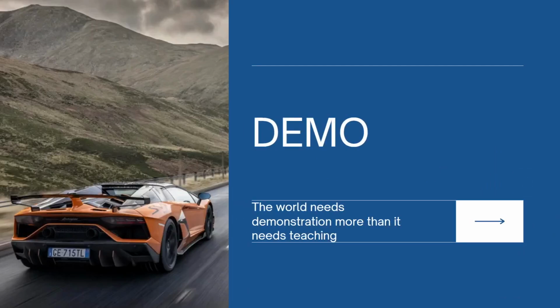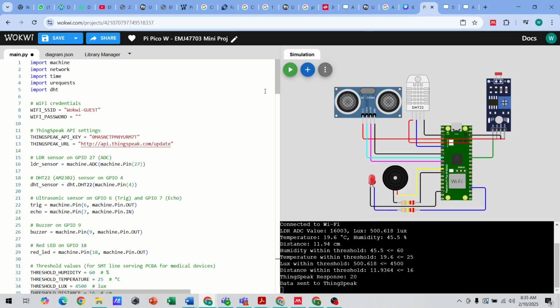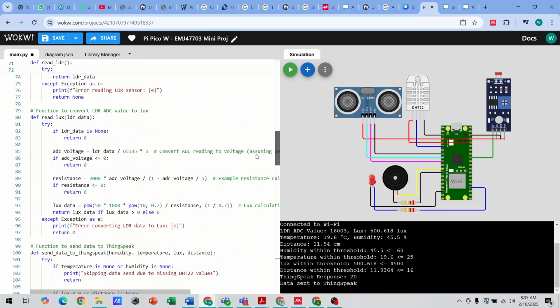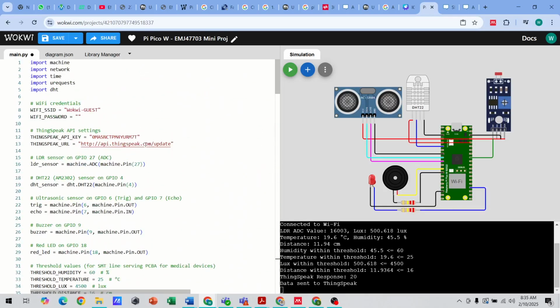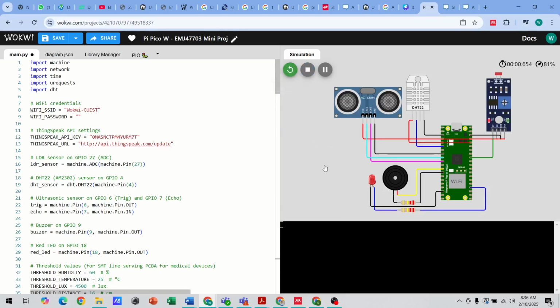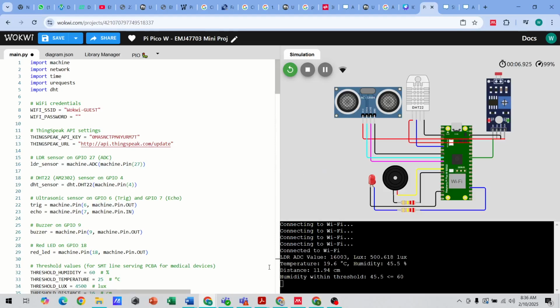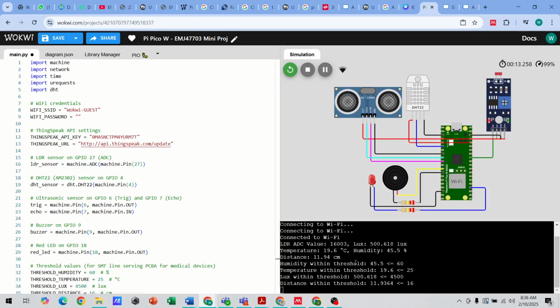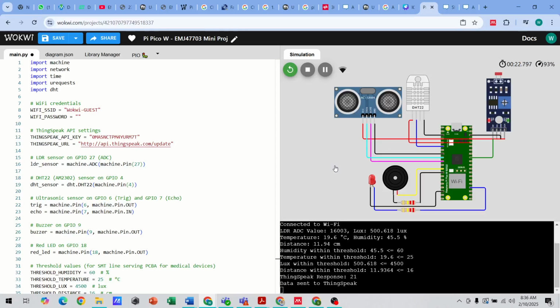Now is the demo time. I'll demo my system together with the data analysis part. This is the coding for my system, and this is the API key together with the URL. Now I'm running the system. First it shows connecting to Wi-Fi. Once connected, it will project each value of my parameters. As you can see here, all values are within the threshold, so there won't be any LED alerts or buzzer.